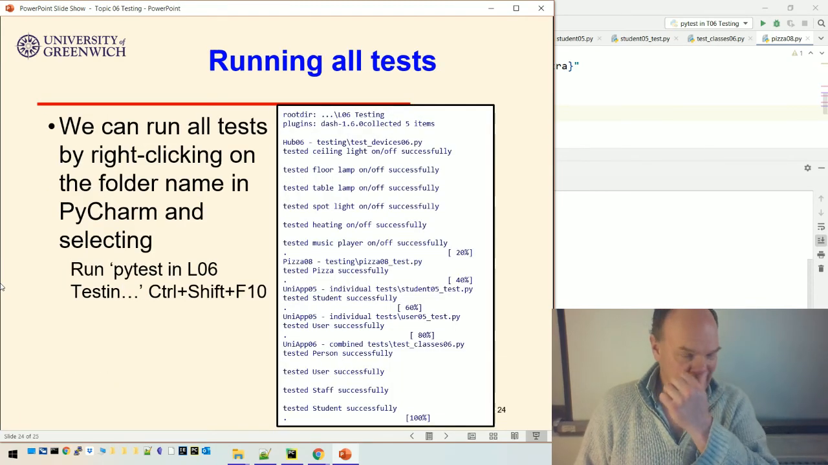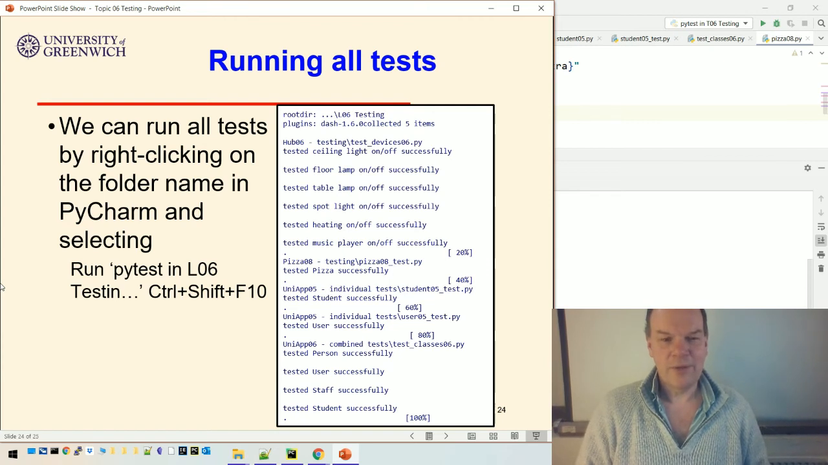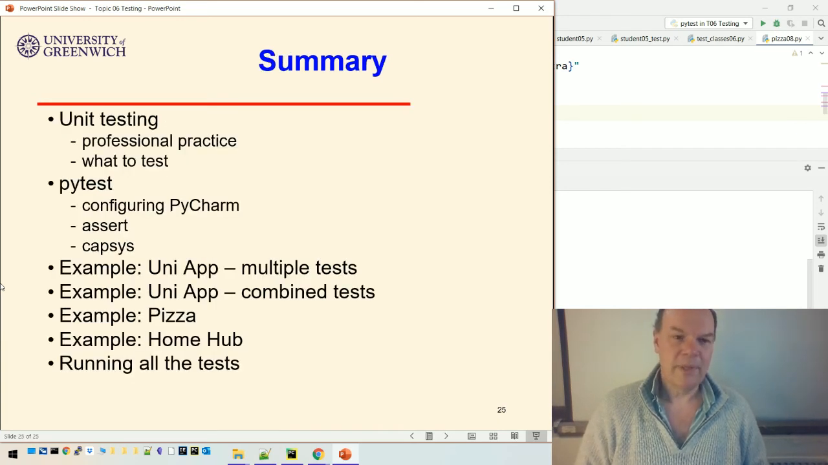So that's a kind of quick introduction to unit testing. What you'll see, mostly what you're trying to do is check that object values are set correctly. You can also check that the output is set correctly by checking using capsys, though that starts to get more complicated because it's harder to match up the output. It's easier to actually select the data stored inside an object and check that that's correct.